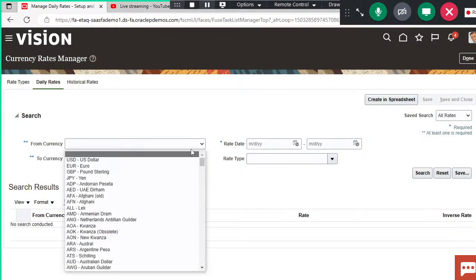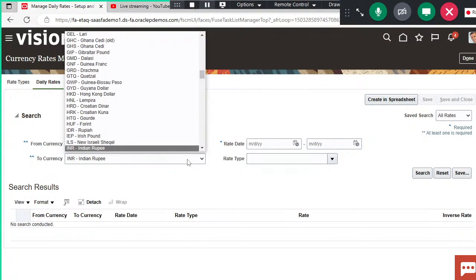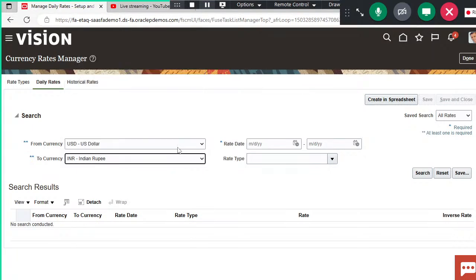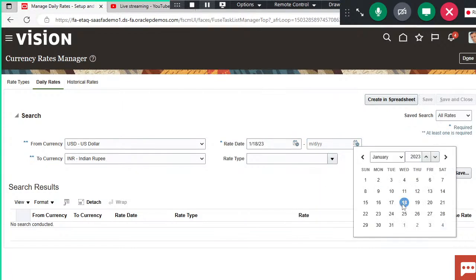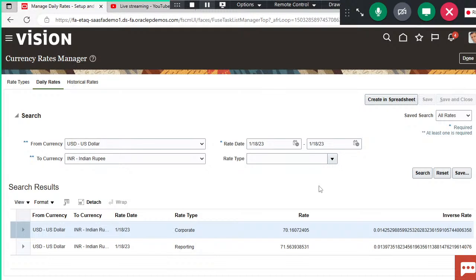Give from currency, like if you want conversion USD to INR. So we are going to check whether the daily rate is available here for today's date. If not, then we need to create it by using the spreadsheet, which we have already seen how to do in our sessions. So it is there already. So the first thing is to check the daily rates.